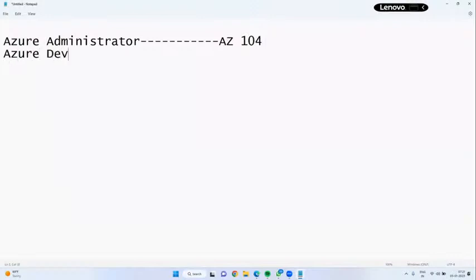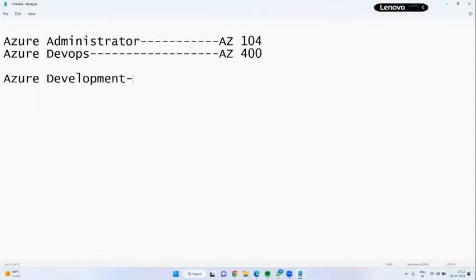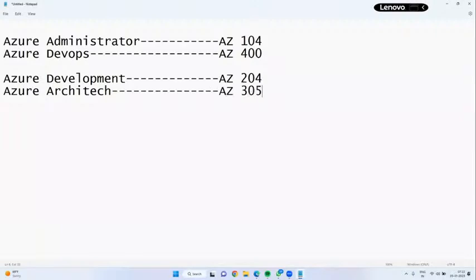For every technology, we have a separate paper. The main thing I can suggest: we have Administrator, and the certification paper is AZ-104. Next, Azure DevOps. The Azure DevOps certification paper is AZ-400. Same way, if we go for Azure Development, here we have AZ-204. Next, Azure Architect, which is AZ-305. These are the four important certification papers.